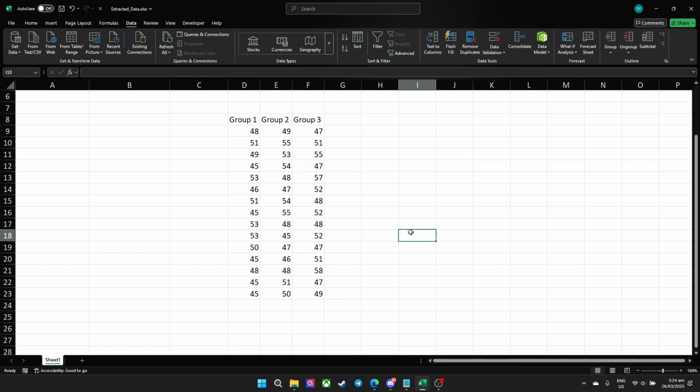There we go. Now you know how to extract data from an image in Excel. You can watch this playlist if you ever get stuck with this problem.